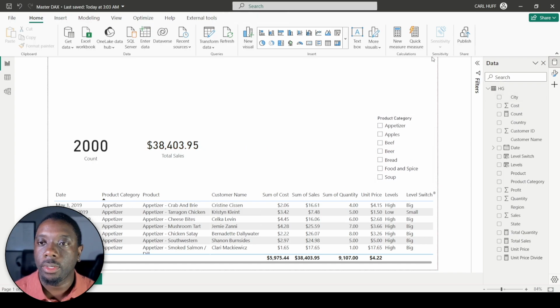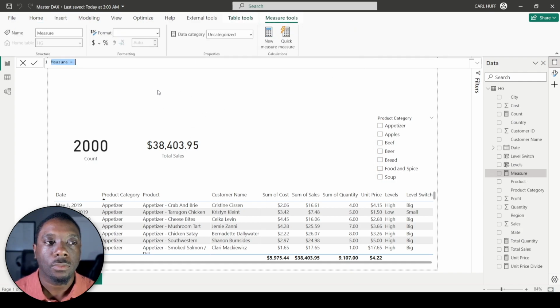And then we'll go ahead and do a new measure because now we want to start using calculate. So let's just say we wanted the total sales for everything in beef, right? So how do we do that? We'll come here and just say total sales.